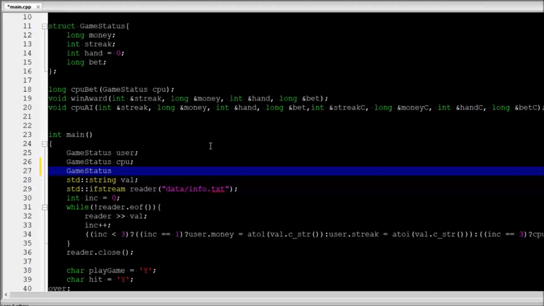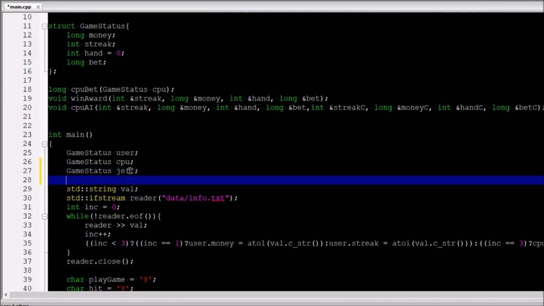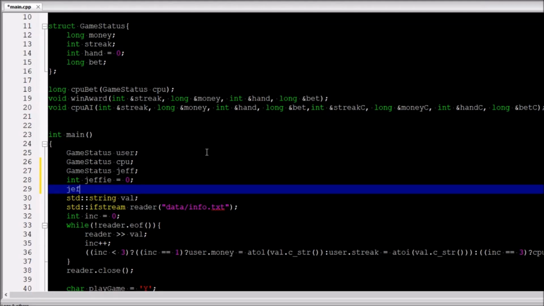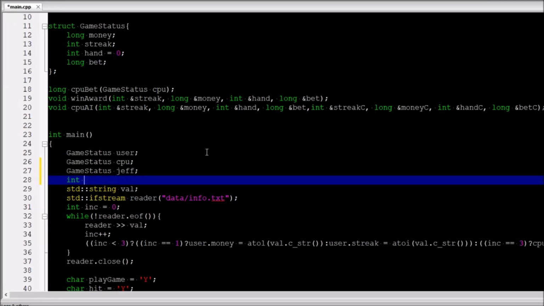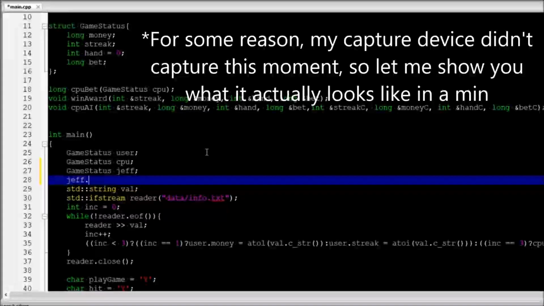And what happens is I make a game status named, let's name it Jeff, once again. Now, you see here, Jeff right here. So let me make another one, make Jeffy equal to 0. If I try and do Jeffy dot, you see nothing is happening. That's because Jeffy is just an integer value. It is just a variable stored inside RAM. However, game status Jeff now has access to 4 separate variables.